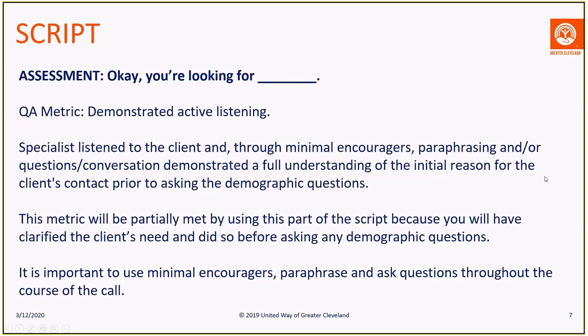All right, so the next line is the beginning part of the assessment. "You're looking for," and then fill in the blank. The QA metric that correlates with this part of the script is demonstrated active listening. The definition of that metric is the specialist listened to the client and through minimal encouragers, paraphrasing, and or questions and conversation, demonstrated a full understanding of the initial reason for the client's contact prior to asking the demographic questions.